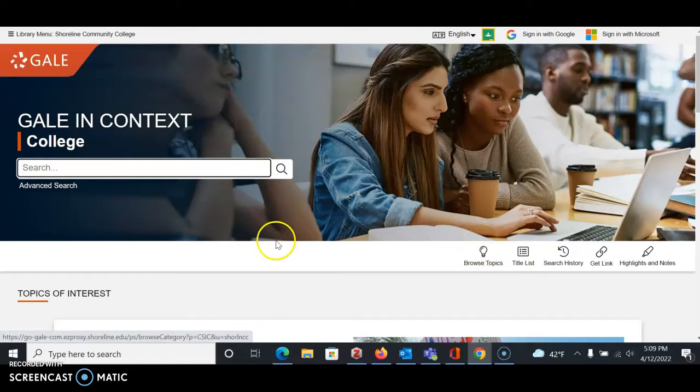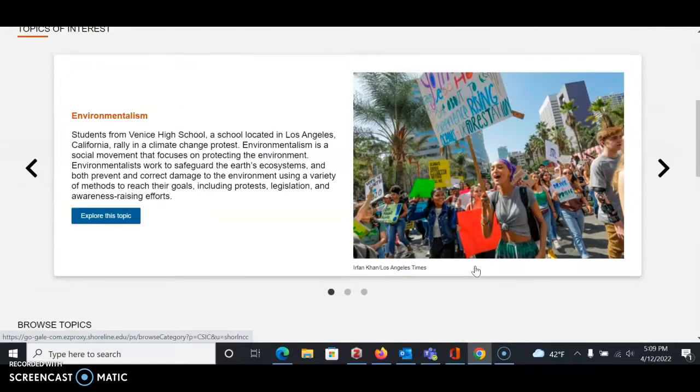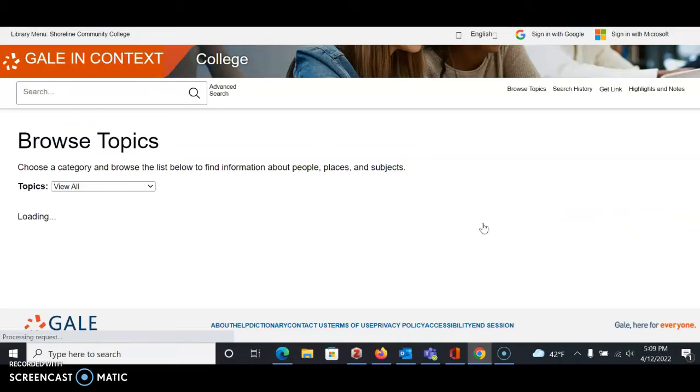You can search for your topic in the search bar, or browse their list of topics under Browse Topics, which has a little light bulb icon, or you can also scroll down to see some of the topics they have featured here. So I'm going to go ahead and select Browse Topics so I can see their list of topics.